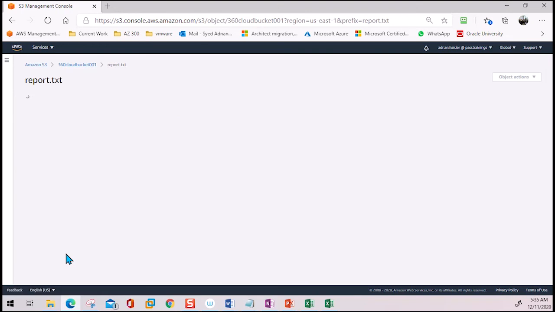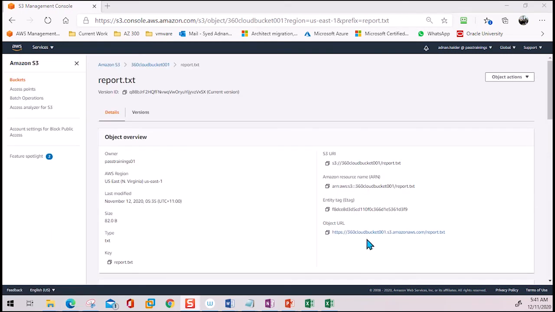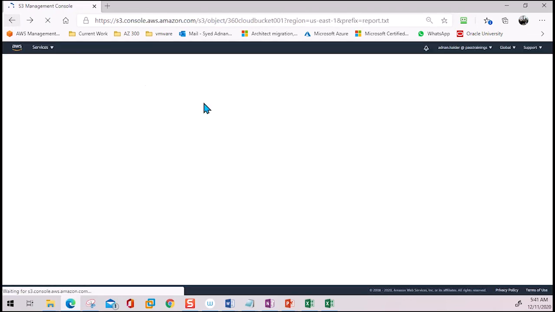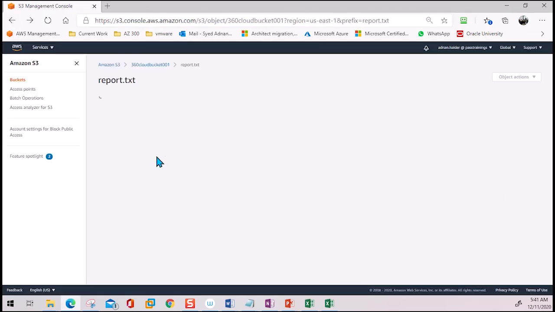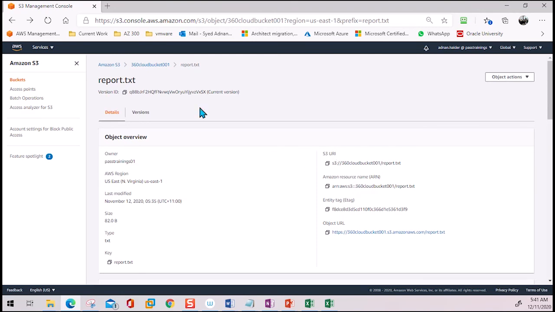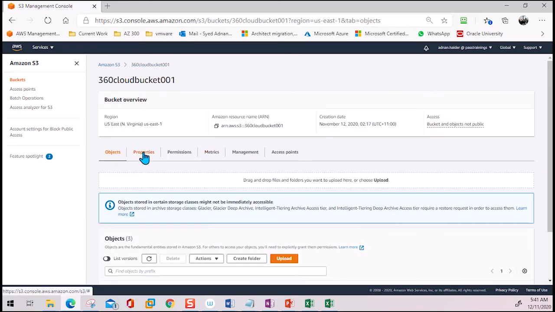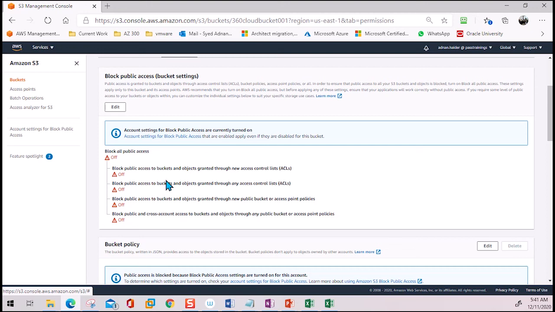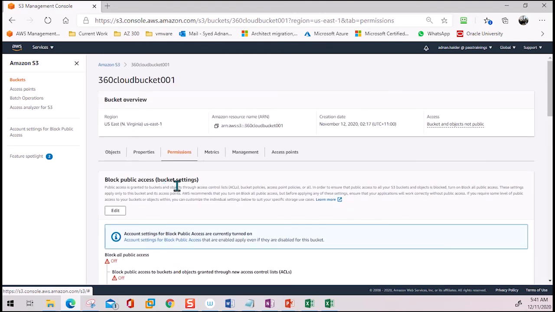First of all, I'm going to go to the first file and try to access it. Let's see if I can open the file. It says access denied. The reason it's saying access denied is that public access might be blocked on the bucket level or on the account level. So first I'm going to go back to the bucket level and see the permissions. On the bucket level, it's allowed, meaning there is no restriction for public access on the bucket, but I also need to check it on the account level.